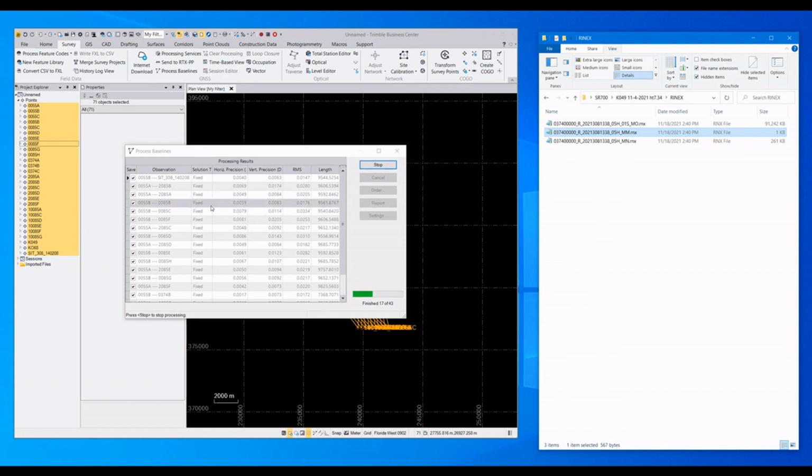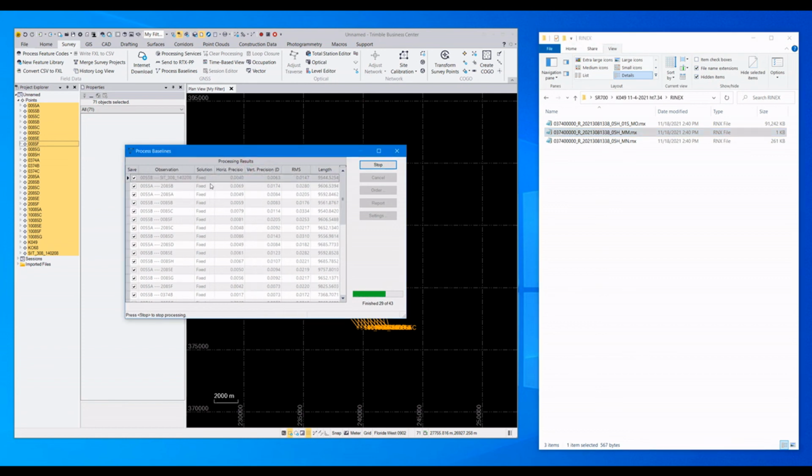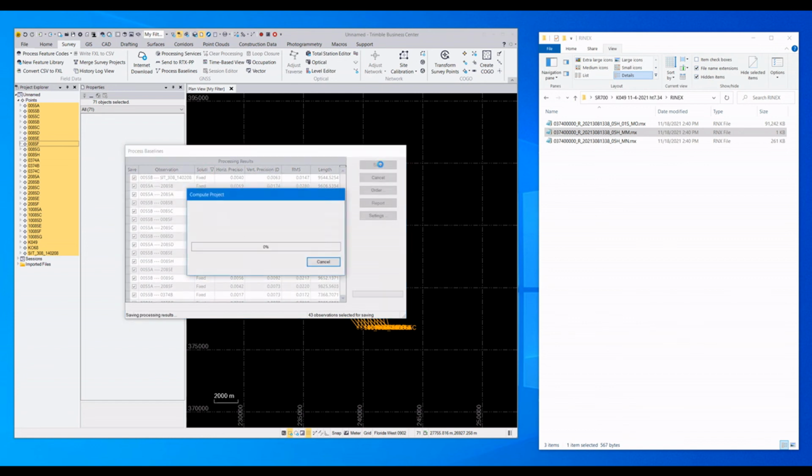So baselines are processing. The key things that we want to look for here is that the solution is fixed and that the RMSs are low. And really, as long as it's fixed, these values are going to be good. So it's finished processing. All of them are fixed, so I don't see any issues here.